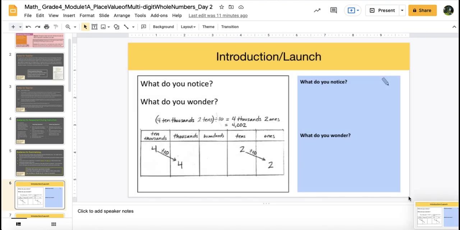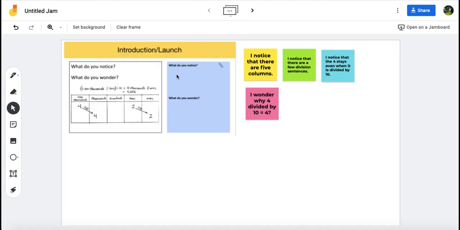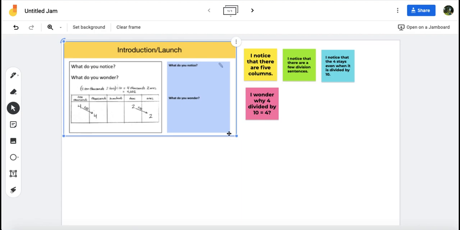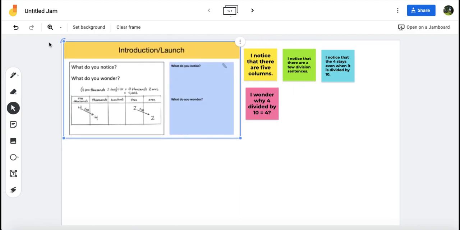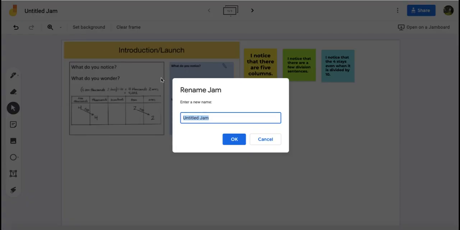If you don't have an Apple computer, then just look for the snipping tool and you'll be able to take an image of that slide. So back here, you can always adjust it. Just make sure you press that little cursor, and you can enlarge it or decrease the size of this. So just kind of going over the toolbars in Jamboard a little bit. Here you can rename this, so we can put it as Module 1A, Day 2.